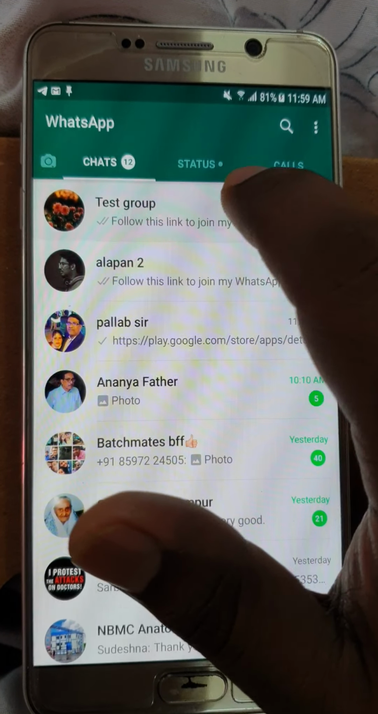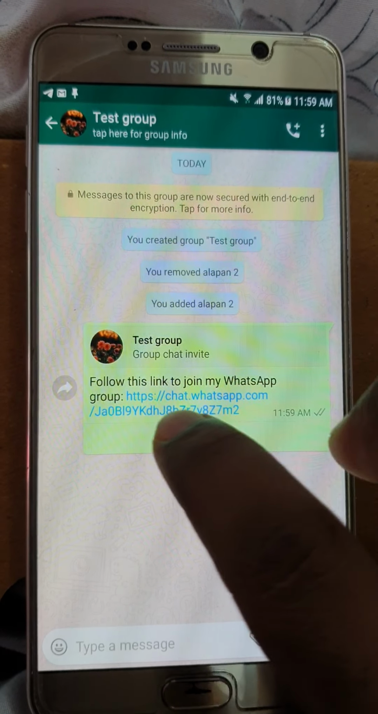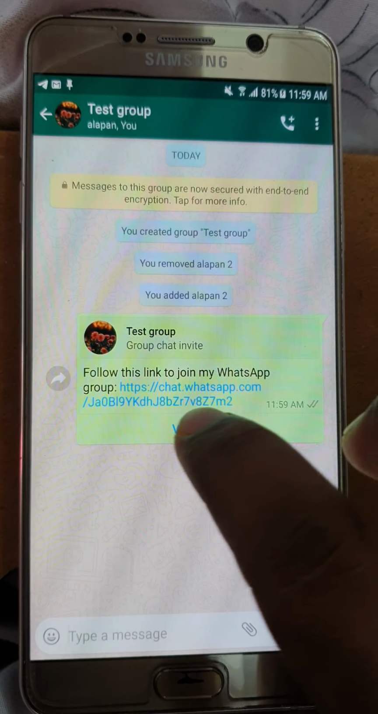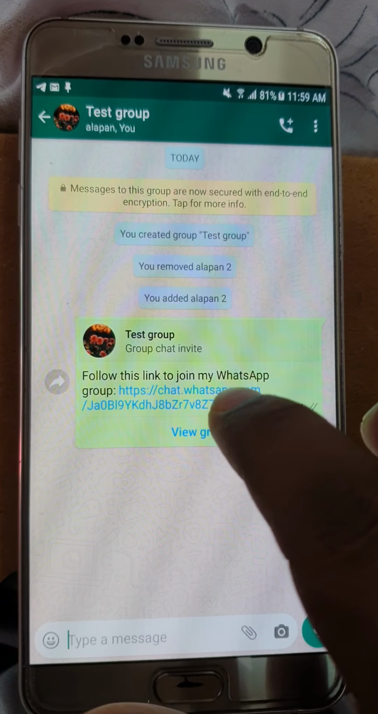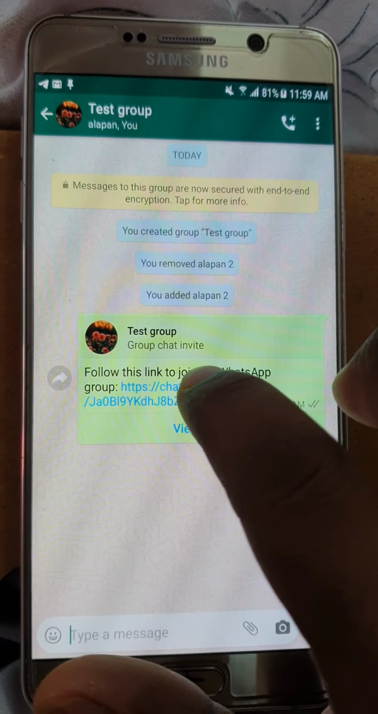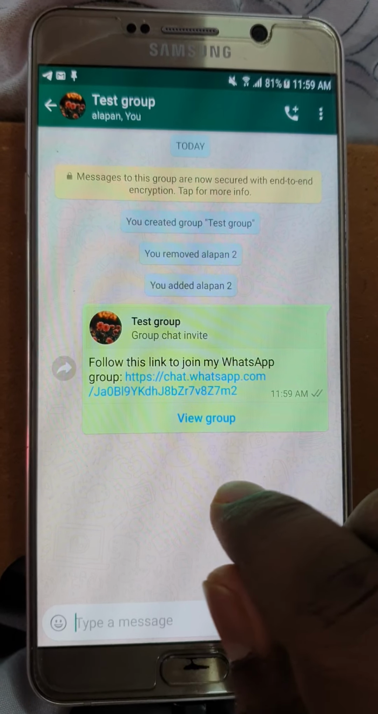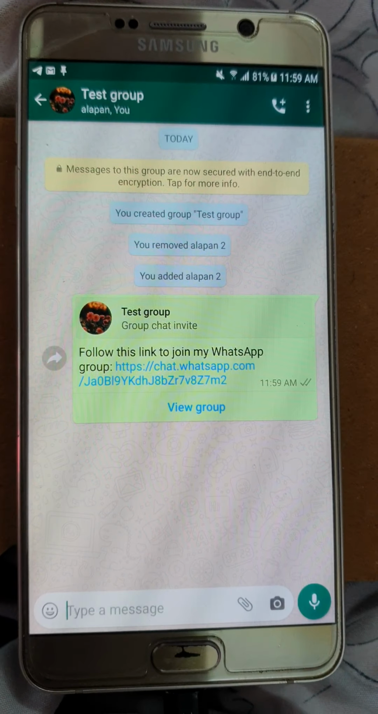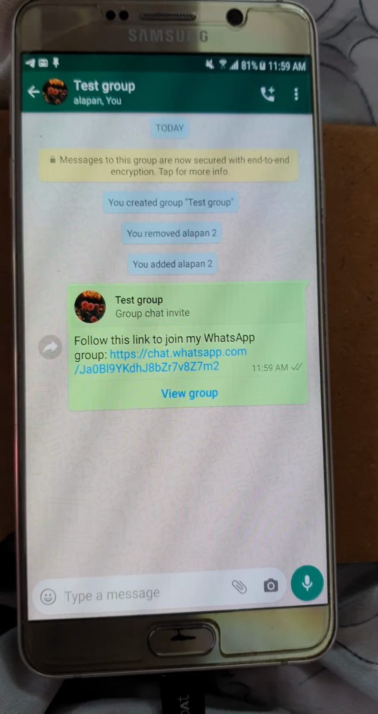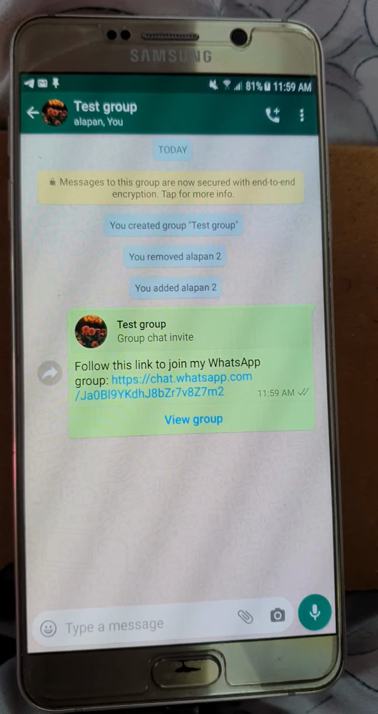So now if we open the test group, we can see that it says follow this link to join my WhatsApp group. This will show that anyone who clicks this link will be able to join this WhatsApp group, this test group. With this method, anyone can join this group, whoever has access to this link.